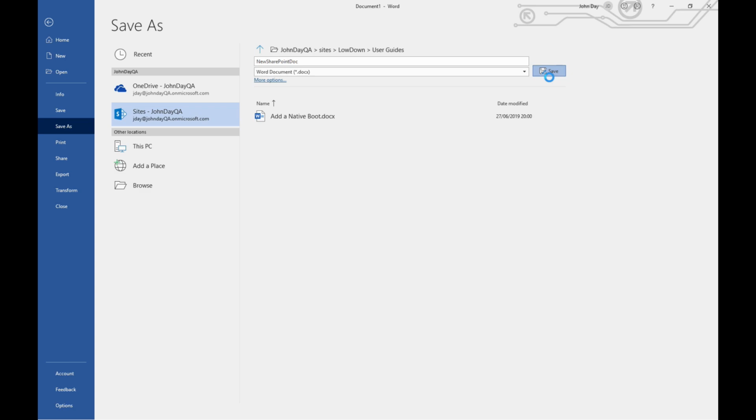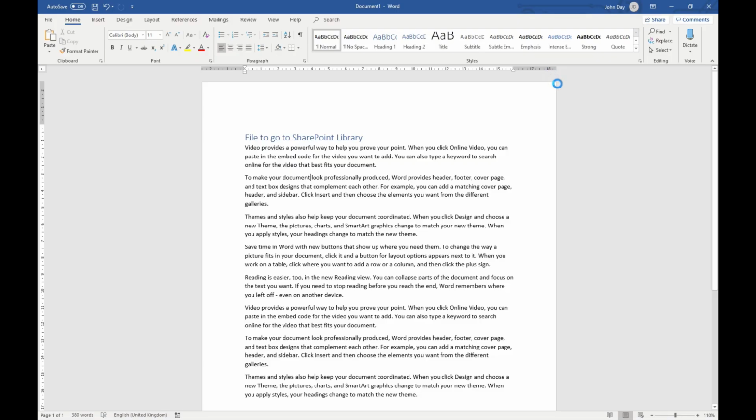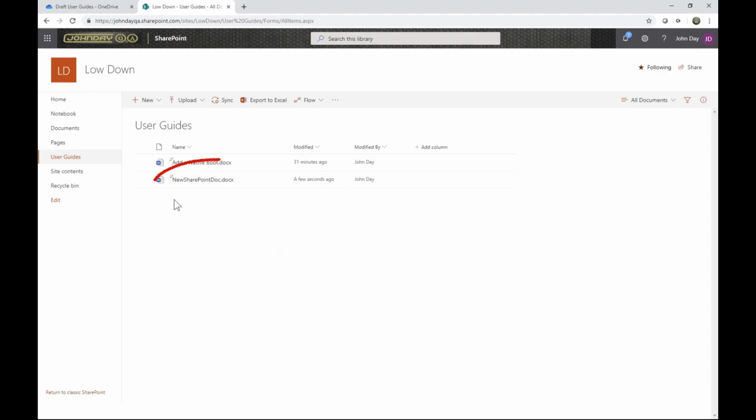Did it work? Let's find out. I switch to the browser and I can already see it's there. If the file does not appear when you switch back, press F5 in your browser, which refreshes the page you're on.